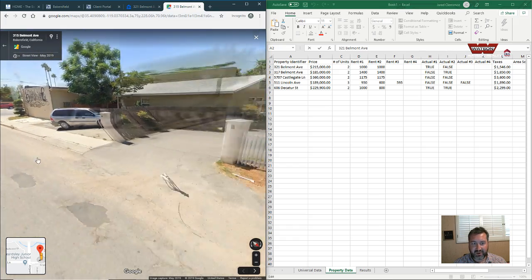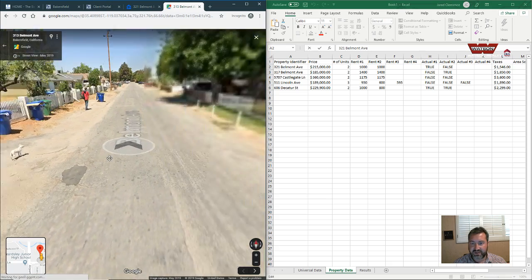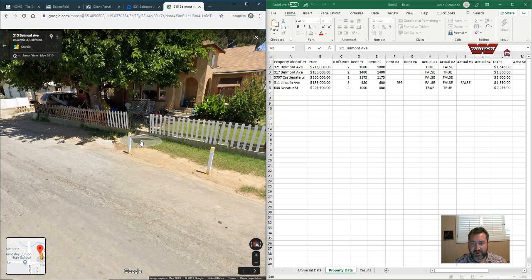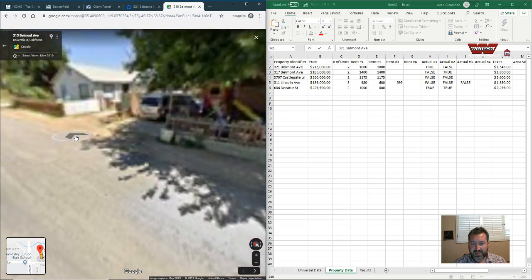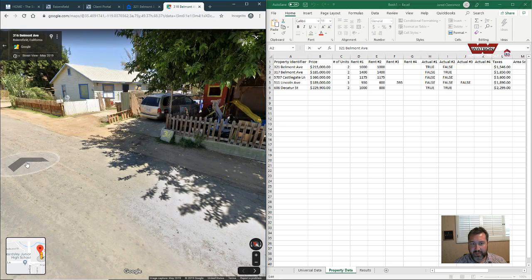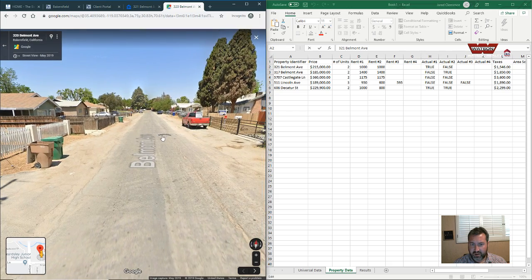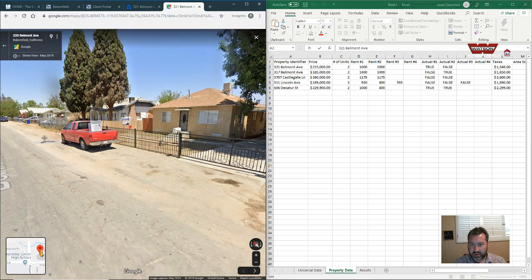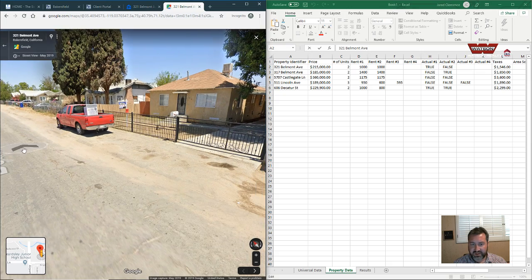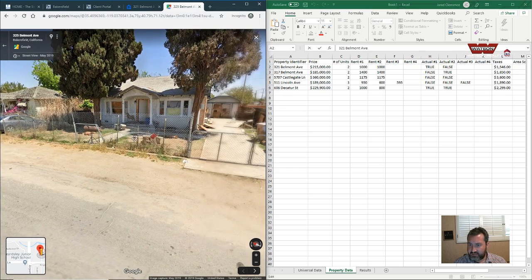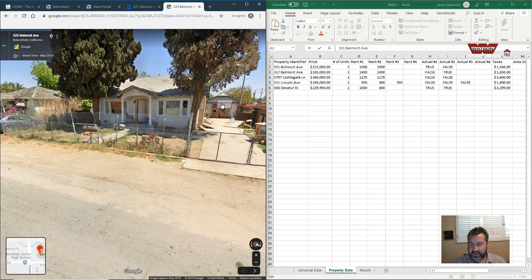This looks like a kid walking home from school. This, all in all, looks like a very nice street. I know the neighborhood's a little bit rough, but the lawns are mowed. I'm not seeing anything to subtract here. Okay. House for sale across the street. Okay. All right, so we're going to subtract 1 for this property here.